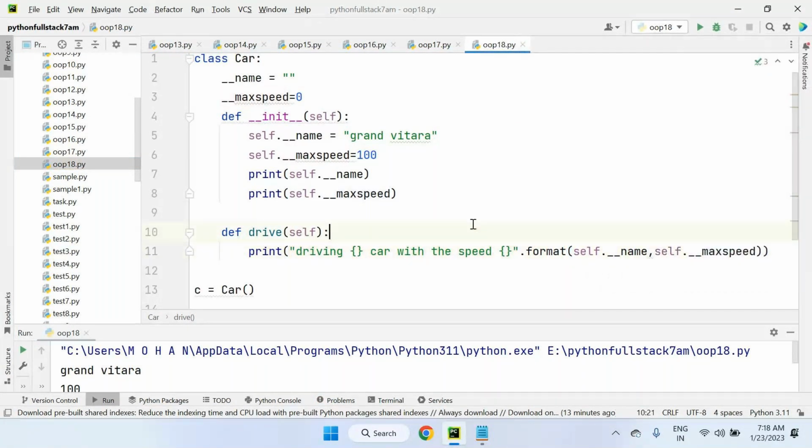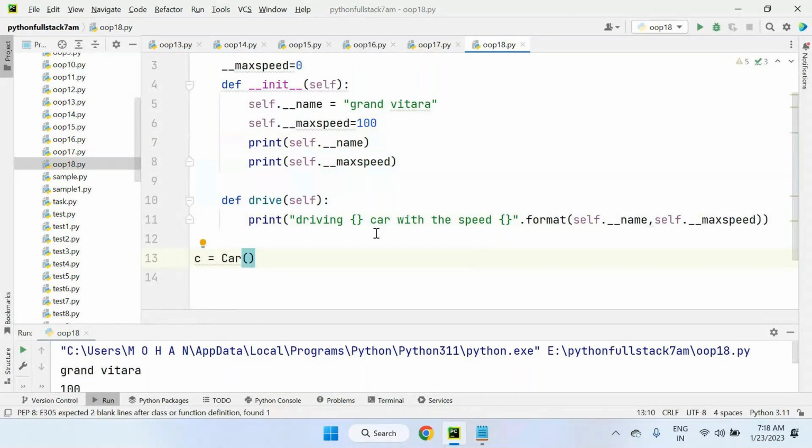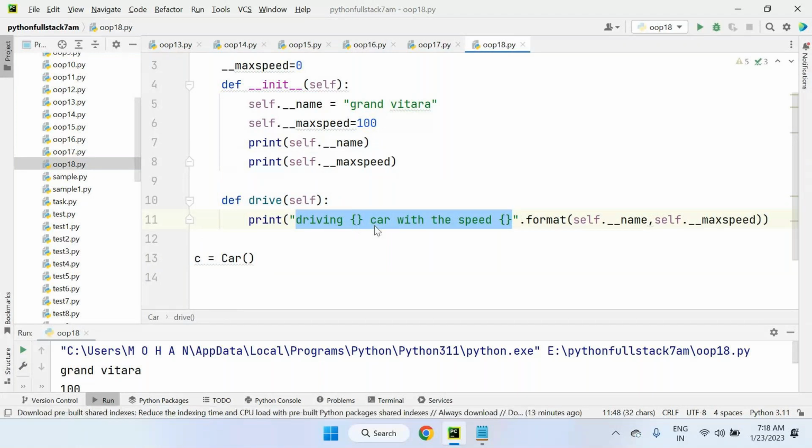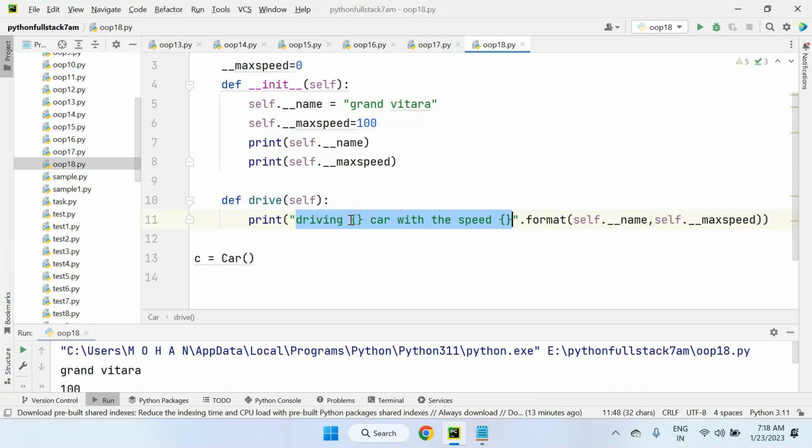You know why we use this format: because it is the placeholder representation. In this placeholder representation, I am passing the first parameter to the format function through self dot __name, in the sense the car name. Here, driving Grand Vitara car with the speed 100, as max speed is 100 only. This method belongs to the same class, that is called the Car class.